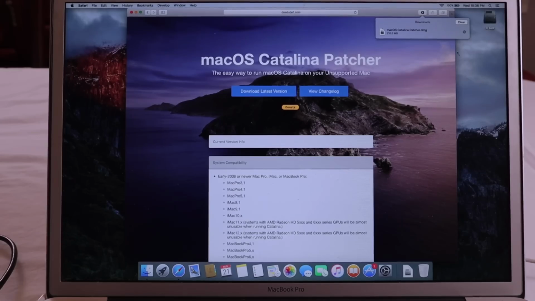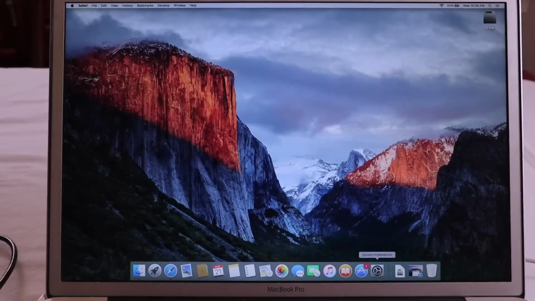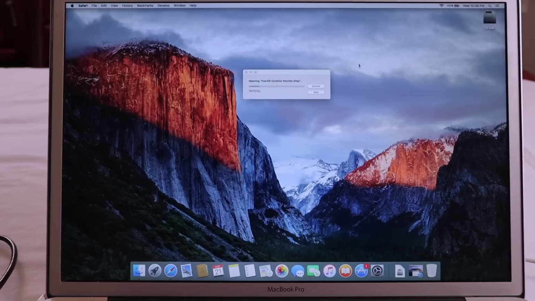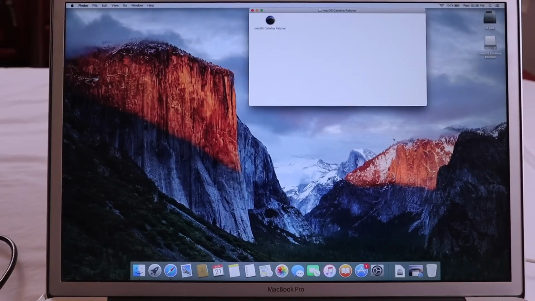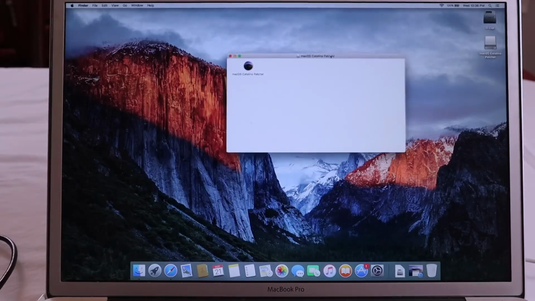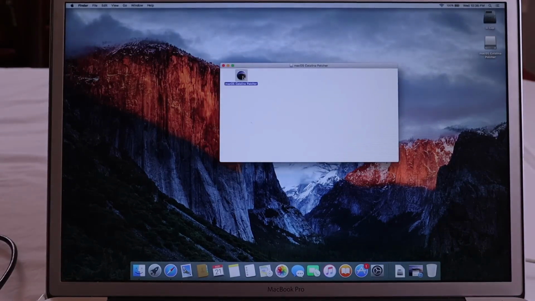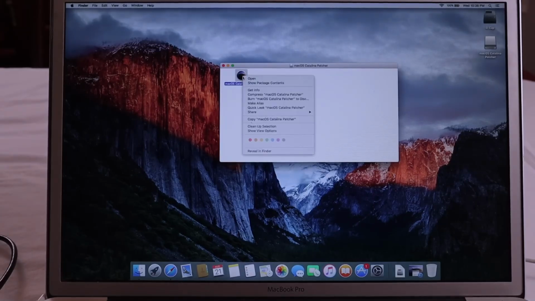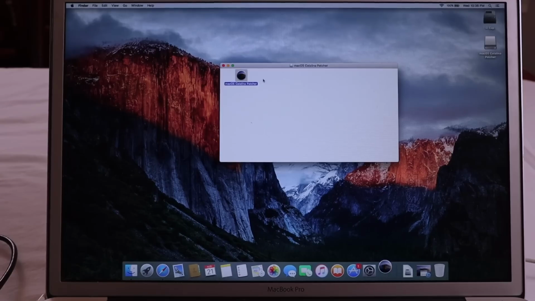Alright, so as you can see, the tool has finished downloading successfully. So now that we've gotten it downloaded, what you're going to want to do is go ahead and open the downloaded DMG. You can go ahead and skip the verification. And once the DMG is mounted here, what you're going to want to do is right-click on the Mac OS Catalina Patcher app and select Open. Now, if you just double-click on it, it may not open on some systems due to Gatekeeper. But if you right-click on it and select Open, it should open all the time.